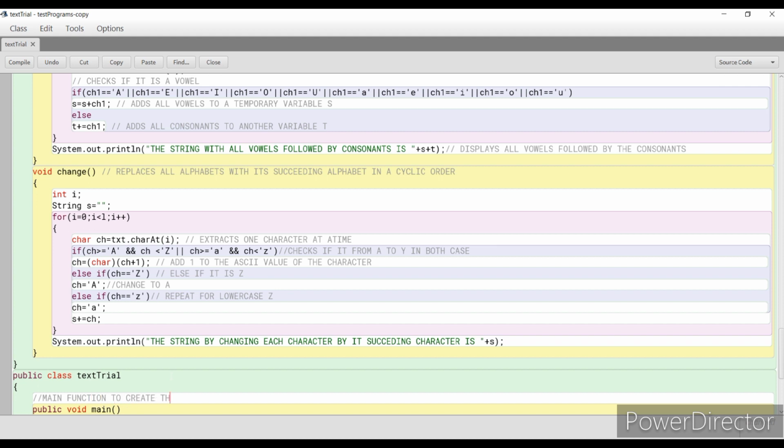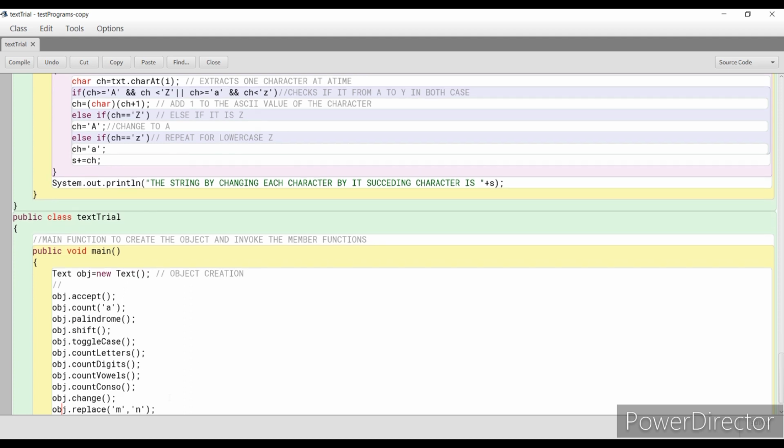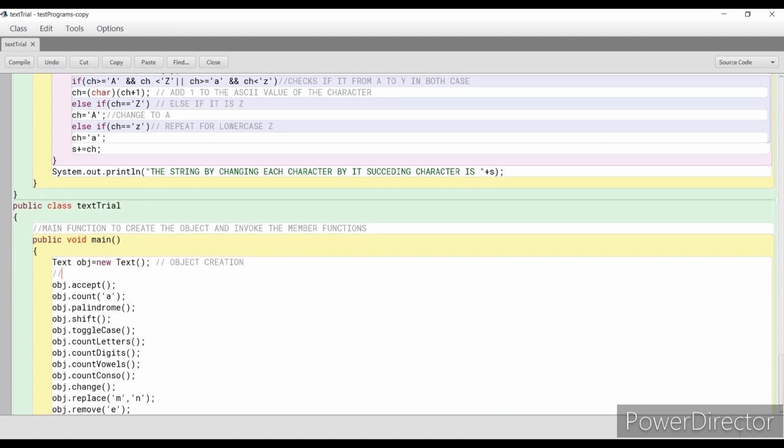Now to use these functions, I have created another class which I have taken as public, named it TextTrial. And in this particular class I have written the function main, where I have created the object of class Text, that is Text obj equal to new Text. The syntax for creating an object is class name, object name, equals new class name, which automatically invokes the constructor, and then in sequence I have called the functions one after the another.